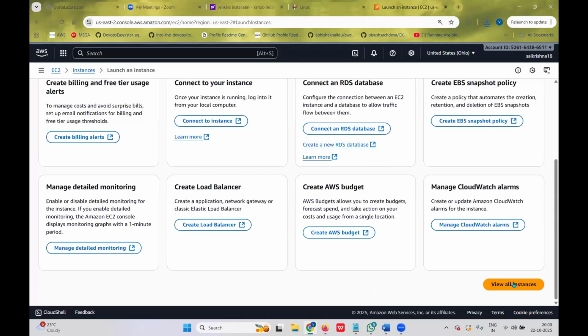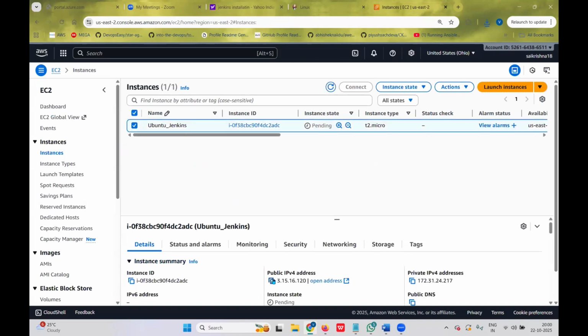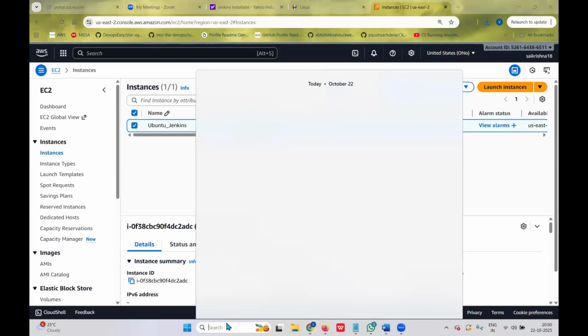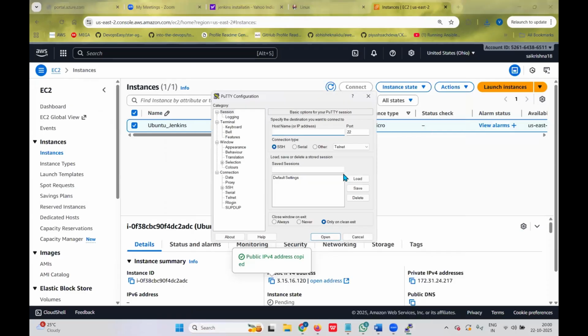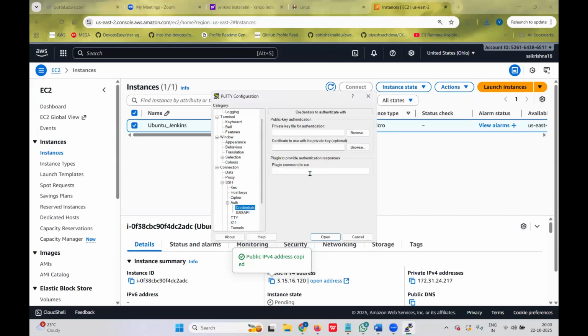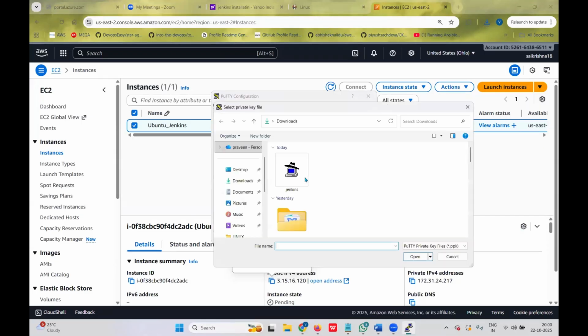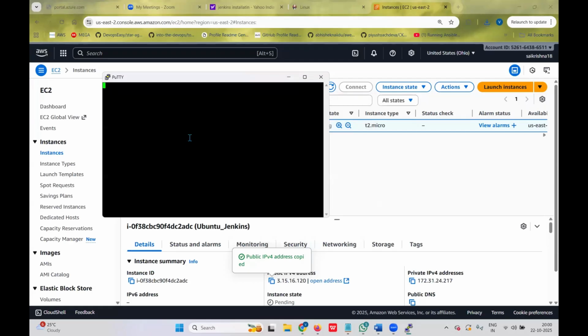Now I will connect with that instance using the public IP here. So choose the public IP. Now open PuTTY here. Once you have PuTTY, please copy the IP address and then choose SSH, then Auth, Credentials, click on Browse and then choose the PPK file here. PPK means PuTTY private key. Now click on open.